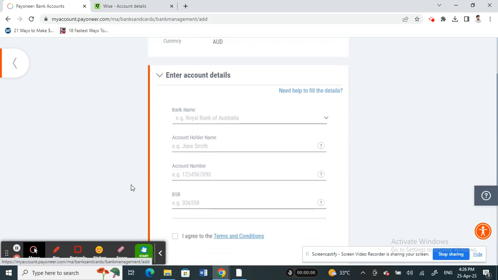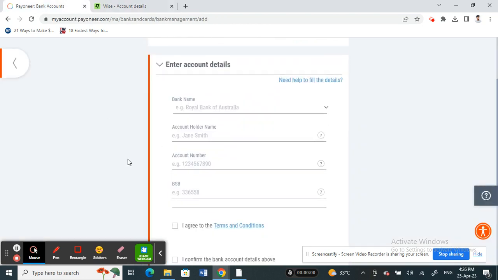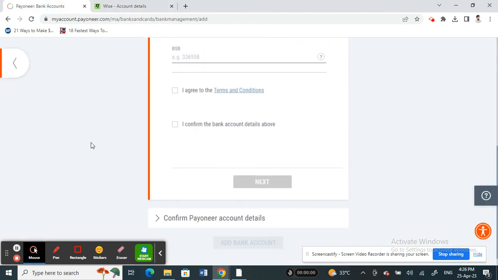So under account details, what you're going to do is go to your Wise, and then select your Wise account details here. So you're going to use your Wise account details and then put it here, and then add your Wise account to your Payoneer.